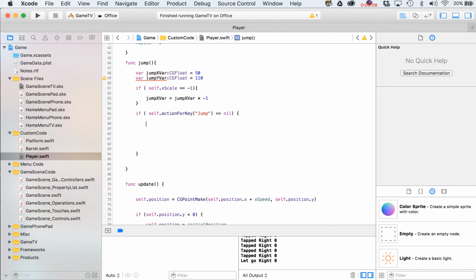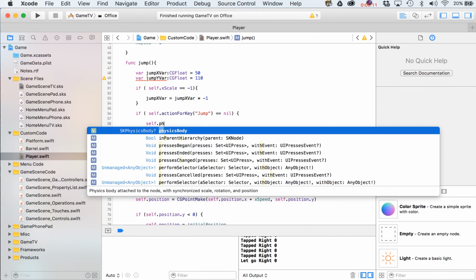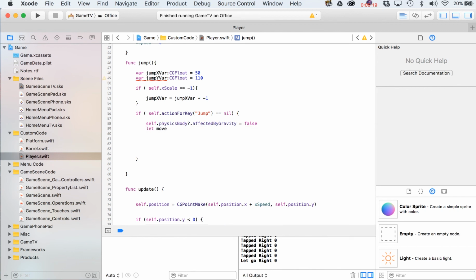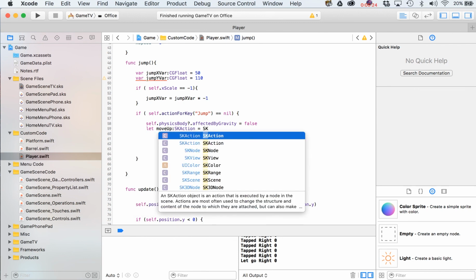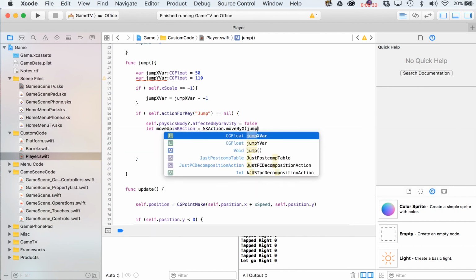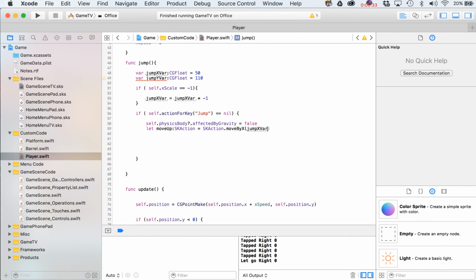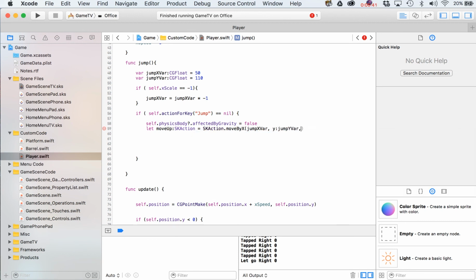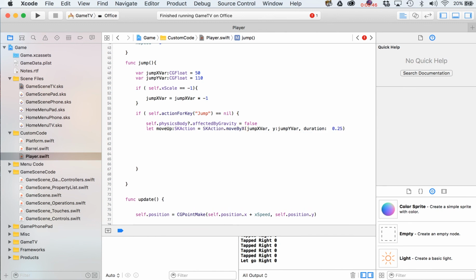Then what we're going to do is let him jump, and we're going to take kind of a fun little approach to this. We're going to actually turn off gravity for him. If only you could do that in real life. And then what we'll do is just create an SKAction. So this is going to be SKAction, this is going to equal SKAction.moveBy x. And here's where our jump x var comes in. And then for the y, that's going to be our jump y var. We're going to put a duration in here. I found a short time looks a little bit more like a classic game.